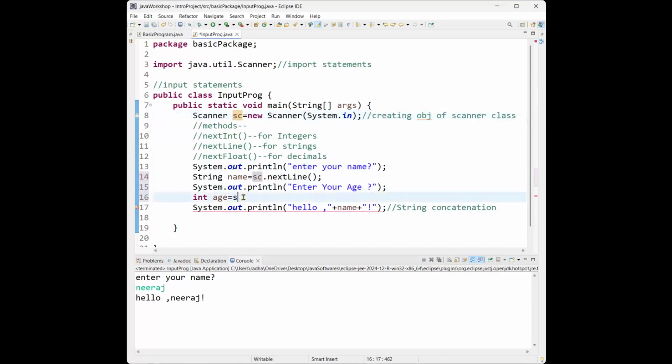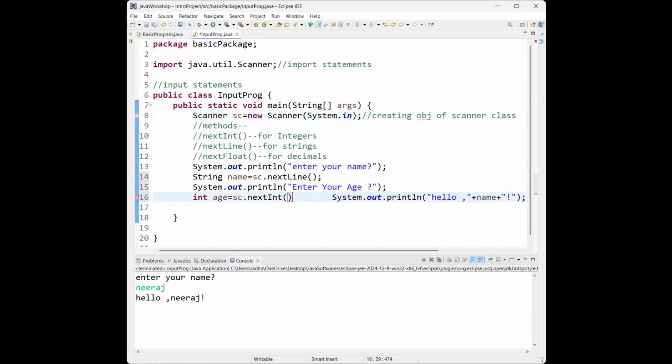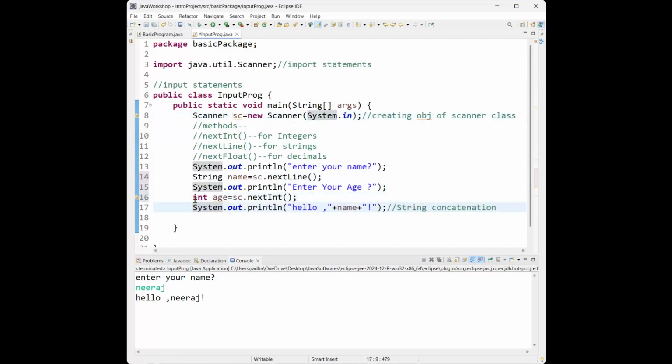Now sc dot, since it is an integer, the age will be in integer data type, so here we need to use nextInt. So the age is stored in the age variable. Now I will print that age: hello name. Here I will print you are, and here I will use that age, and old.